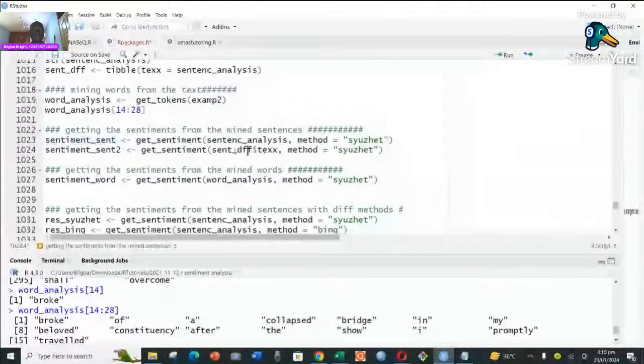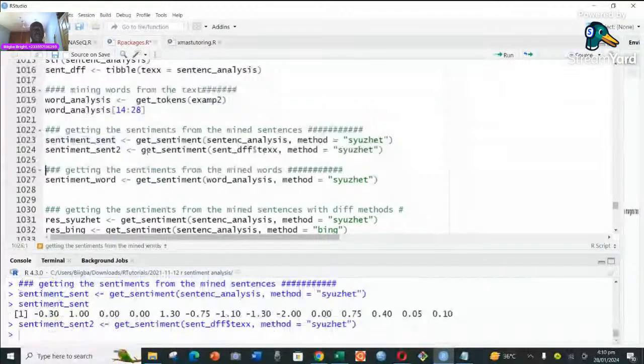Now we could have also used this one. This one, we are using the variable we created with the data frame. That's the table. When we print that, let's see whether we're going to have something different. No, you can see that they are all the same.